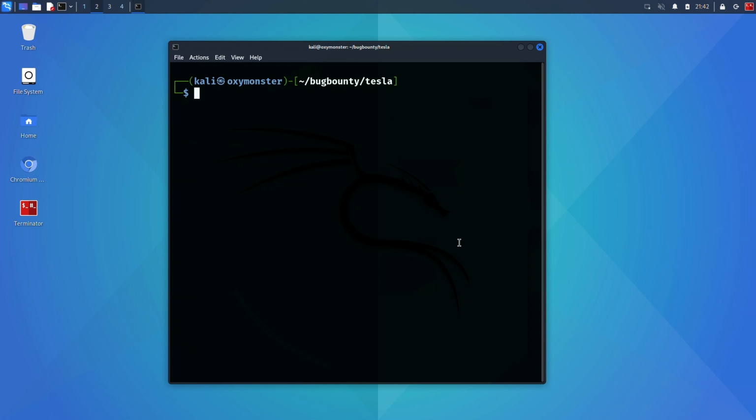The first tool we will be using is called Assetfinder, and it was created by Tom Nom Nom, who is a security researcher. And the second tool we will be using is called Subfinder. I'll have both of these tools linked in the description of the video below.